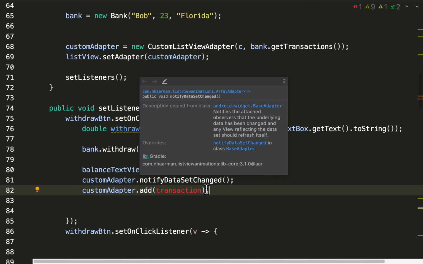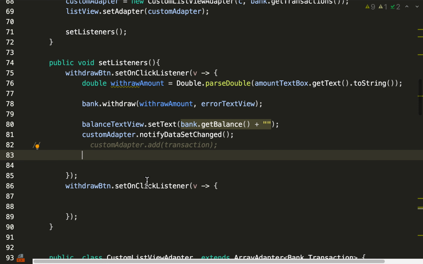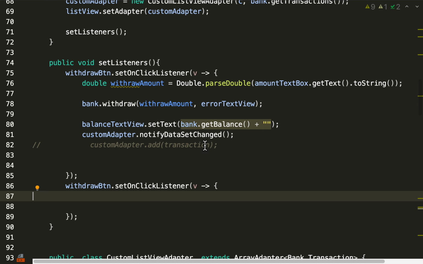Okay, so we're not going to be using this method for now. The next thing we're going to do is we are going to go into the deposit button and do the same thing pretty much.